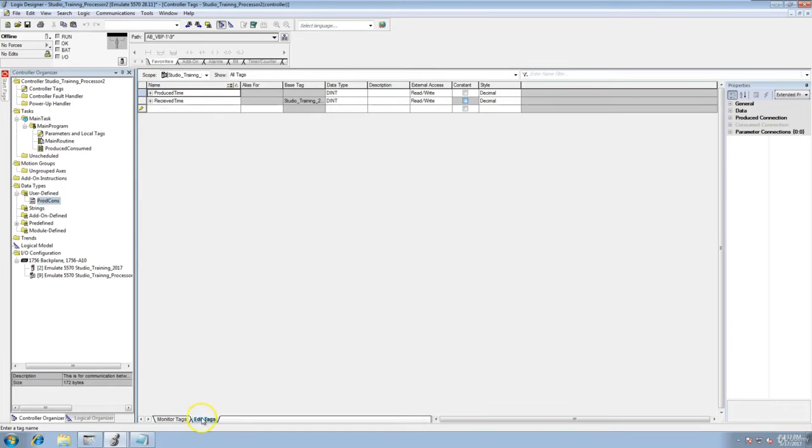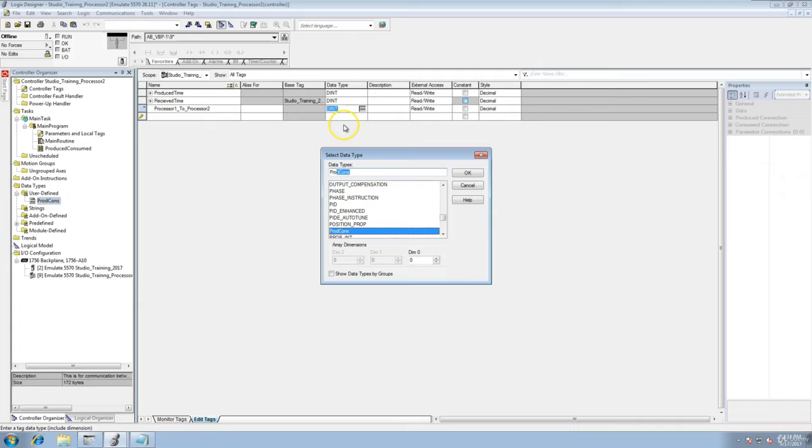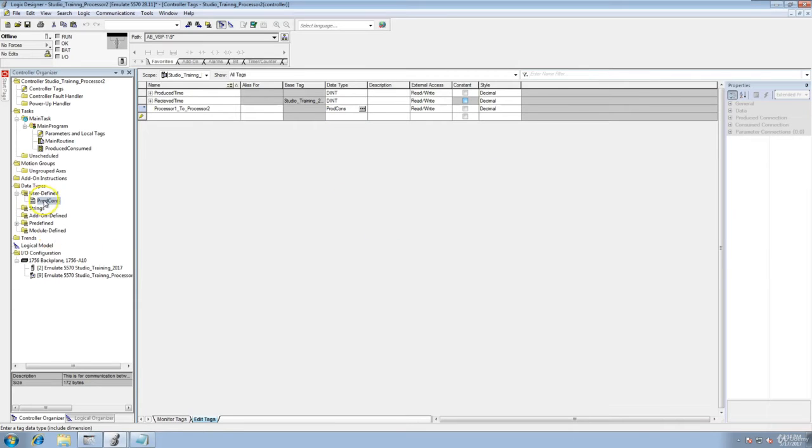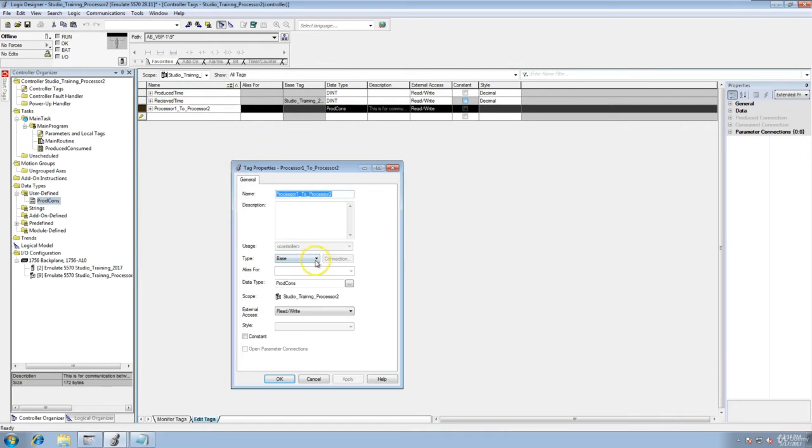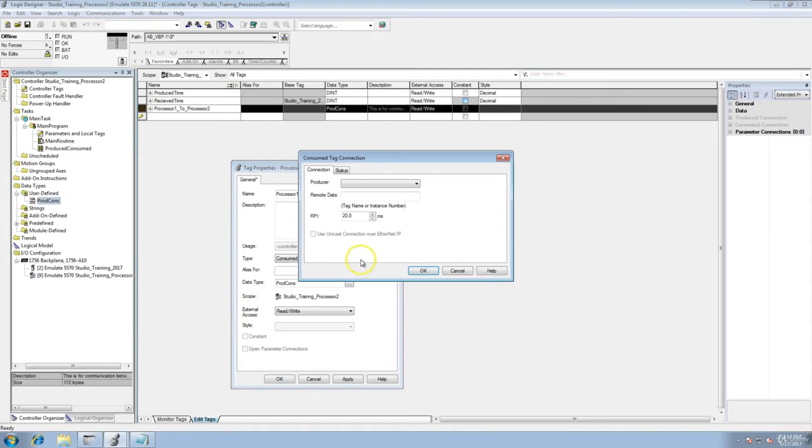Okay, so with this done, we'll put processor 1 to processor 2. The spelling is off, so processor 2, and this is going to be again our ProdCon data type that we made right here. This is going to be the stuff from processor 1 to processor 2. So let's set that to a consumed data.